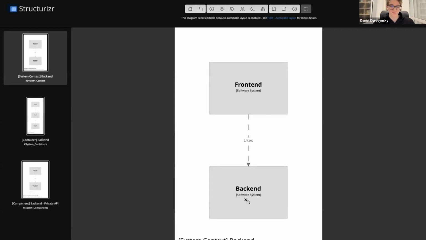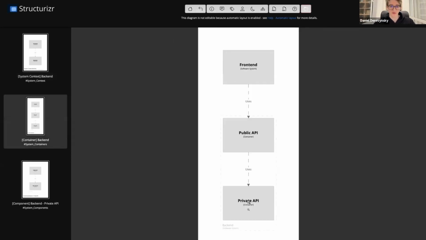The cool thing about Structurizr is that the diagrams are interactable. So by clicking here, I can jump to the lower level of abstraction. We have just used the system context, where we have all of our systems and all of our actors that are connected to those systems. And here we are looking into the backend system. The backend system consists of public API and private API containers. We also have some sort of relationship between them, and we can see that another software system interacts with our public API.